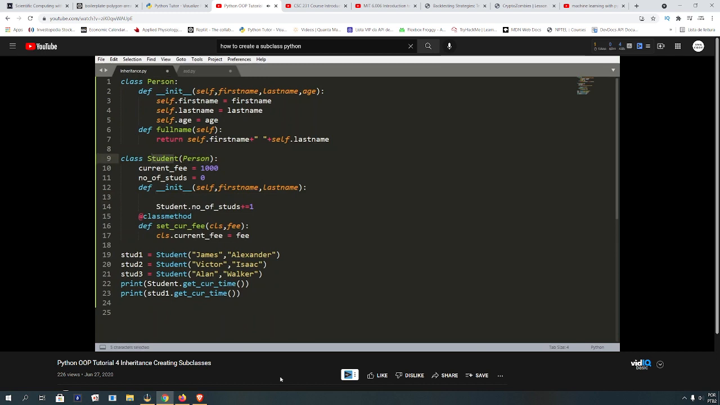Now Student is a subclass of the superclass Person, which means we can actually access this init method of the Person. Now there's a special keyword in Python for doing that. We're going to say super(), open and close parenthesis, dot __init__, and we're going to pass in these two parameters: first name and last name, and let's also collect the age of the person. So we're going to say first name, last name, and age.